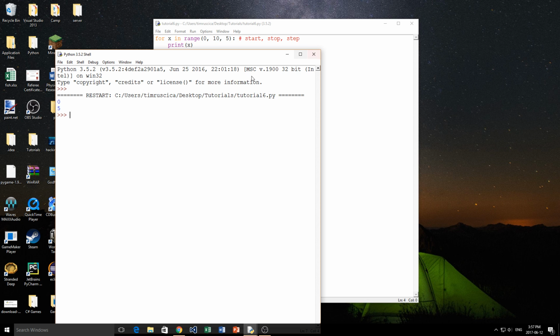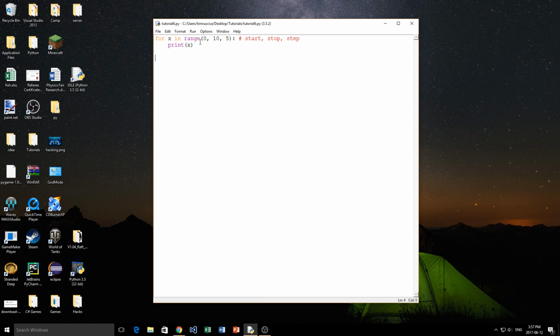0, 5. It actually only prints out two things because we start at 0, so we print 0, and then we add 5, we get 5. Now 5 plus 5 again is not less than 10, so we are not going to print out 10. Okay, so that is the tutorial on the for loop. We're going to do another type of for loop where we're going to use something called a list a little bit later on, but right now we're just using this one. This is the basic one.